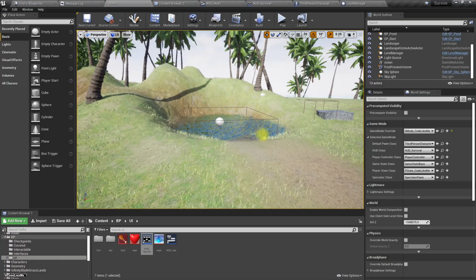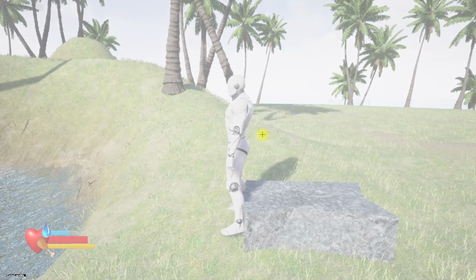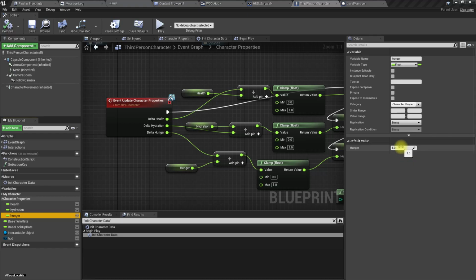So when I start playing the game, it's not 0, it's filled. Okay, right, the reason is the default value of hunger was 1. Okay, so to test, let's create a system where the hunger level, the food level, decreases with time. So when it becomes less than 0.1, the character food icon should start to blink.